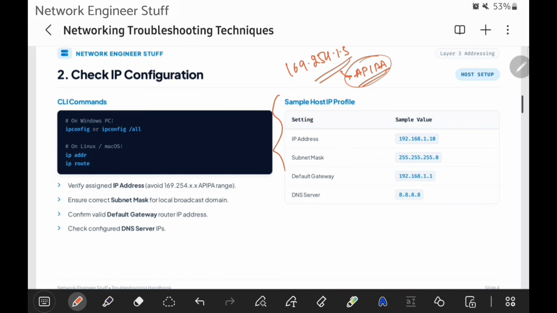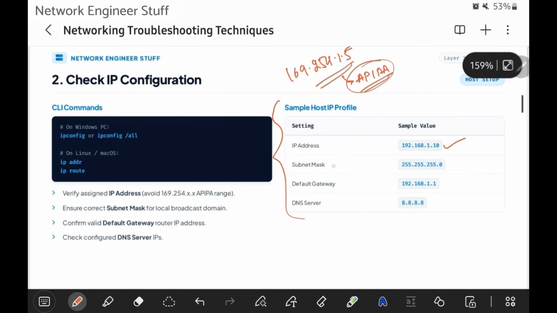Basically, I have shown over here, guys, a sample host IP profile. You will check whether it is getting the IP address or not. You will check the subnet mask, whether the subnet mask is correct or not. Here the subnet mask is 255.255.255.0. Now let's say the client is getting some other subnet mask. That can also cause an issue, so you can check that.